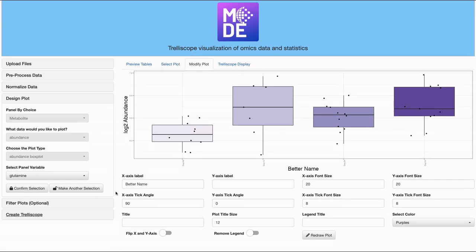Next, if you would like the display to build faster, you can filter them down in the optional Filter Plot step. Check out the Filter Plot step video next for more information. If you're not interested in this, skip that video and go to the Create Trelloscope step.